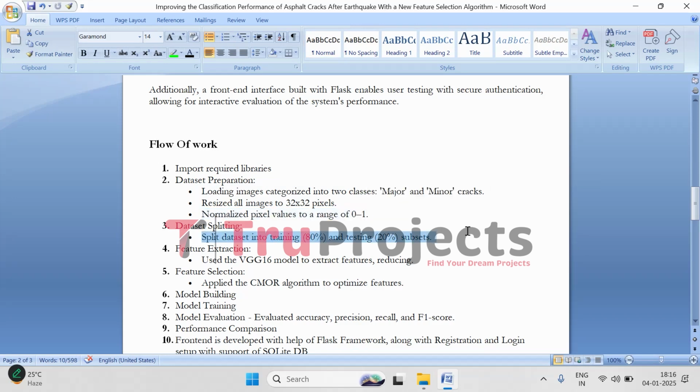Then comes the data splitting part. The dataset is split into two subsets. One is the training set and the other one is the testing set. 80% of the data is assigned to training and the remaining 20% is assigned for testing. Training is used to train the model and testing is used to evaluate the model performance on unseen data. Coming to feature extraction, here the VGG16 pre-trained model is used to extract the meaningful features from the images. This helps to reduce the dimensionality and capture the important patterns for the classification.